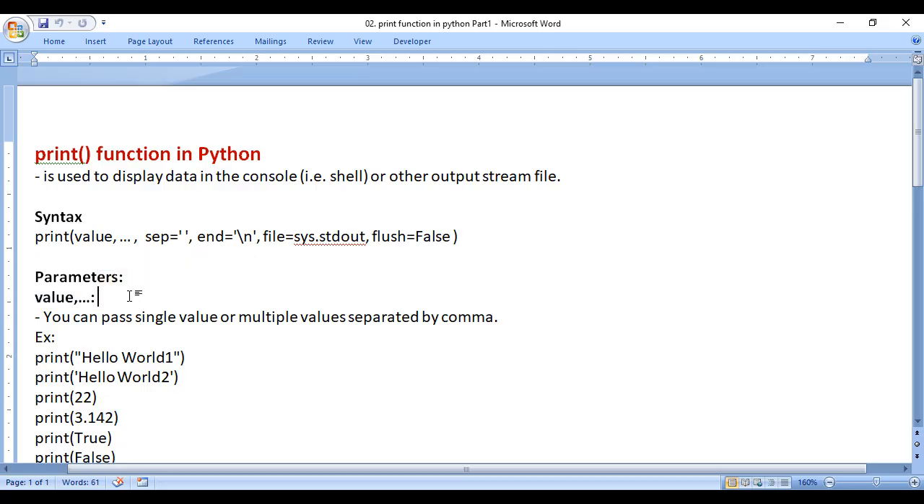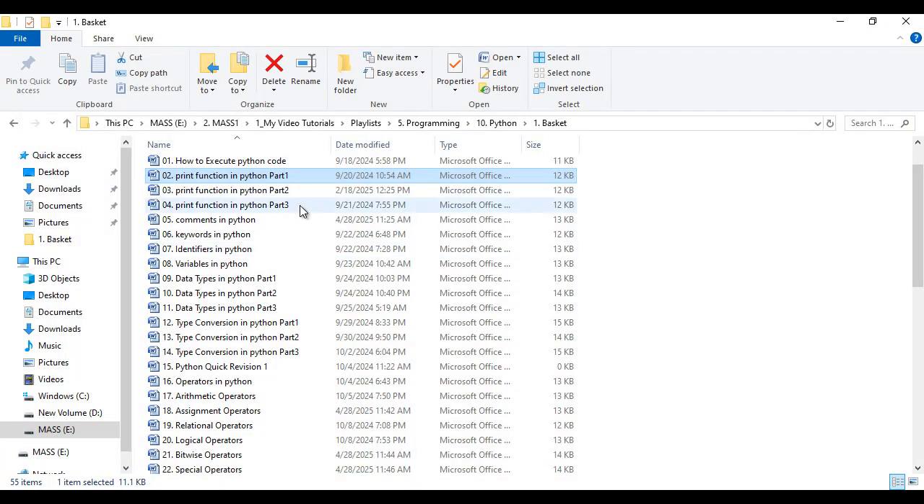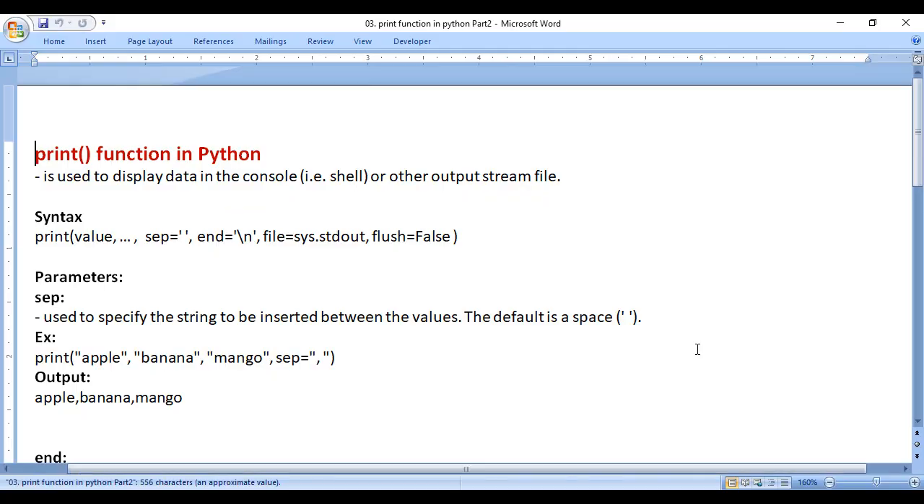We understood value. Value indicates you can pass a single value or multiple values separated by comma to the print function. You can see "sum of 2 and 2 is" is a string value, 4 is a number, separated by comma. Next, we understood sep and end parameters, right?